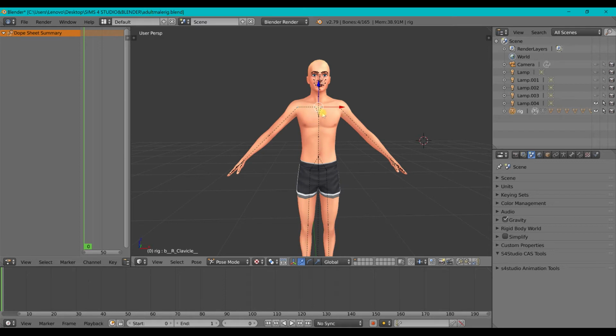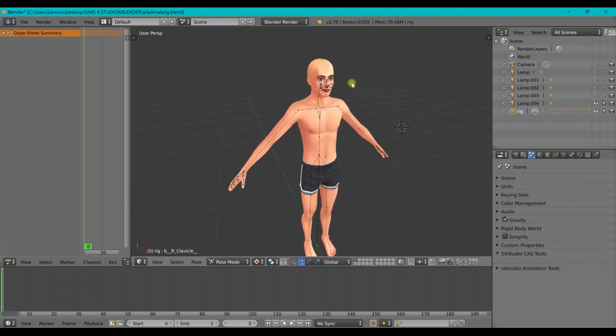So now to unselect bones, if they're selected, you simply press A. And there you go, none of the bones are selected.